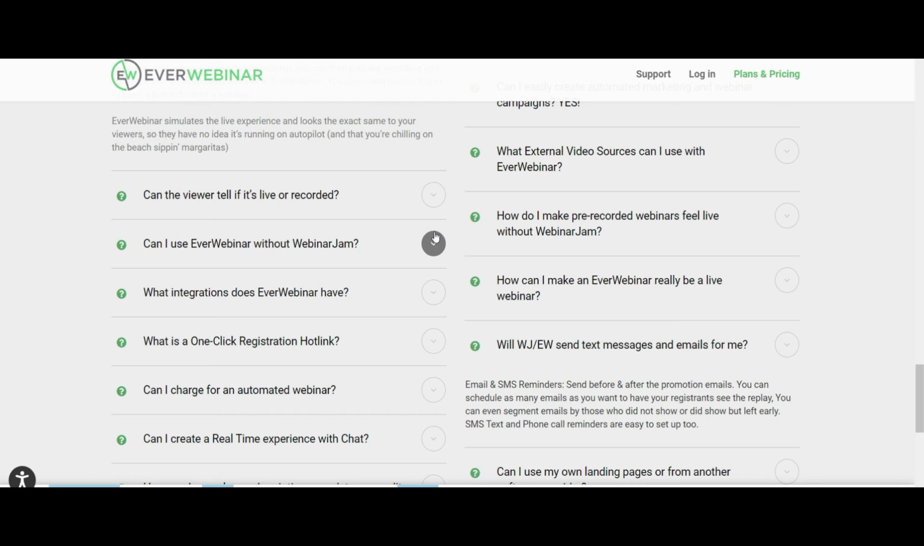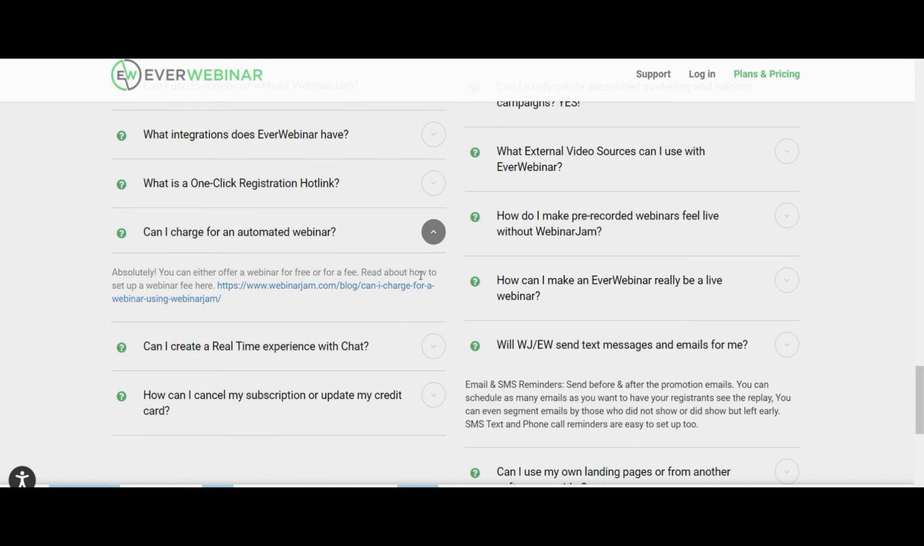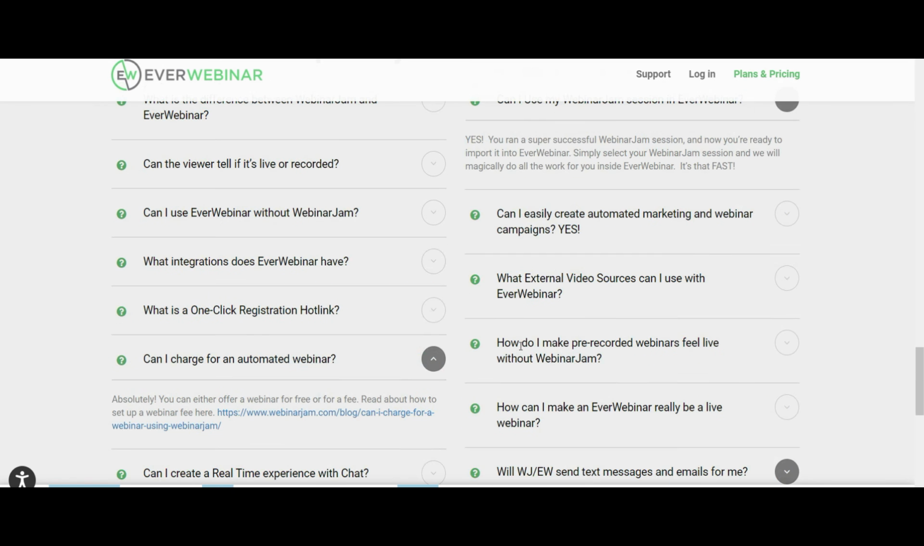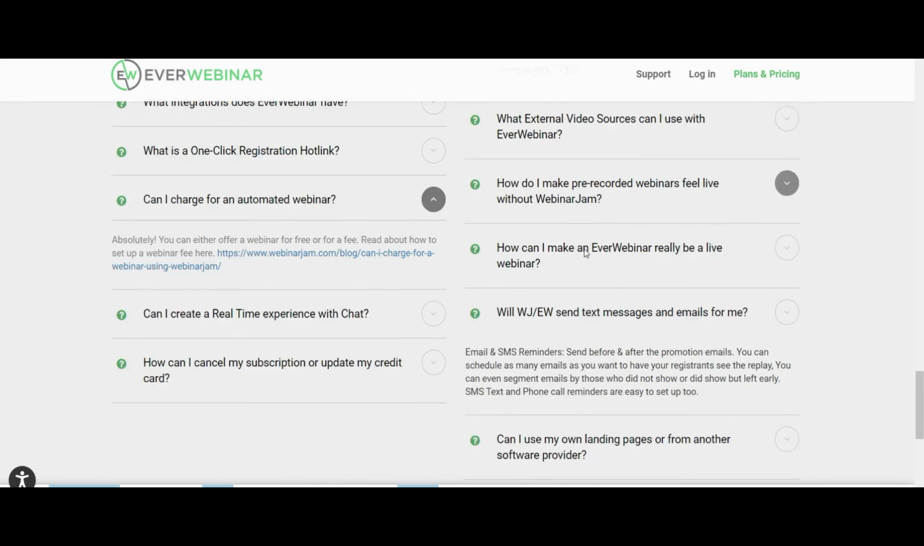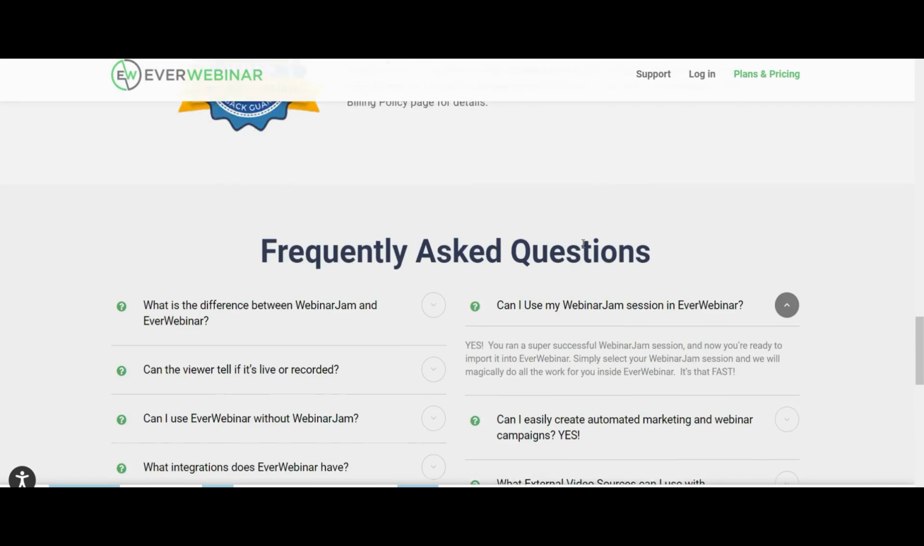Another key thing I would mention here is that you can also charge for the automated webinars if you wanted to put it behind a paywall. There's functionality to do that. And the other thing to remember about Everwebinar and Webinar Jam, they're two separate products, there's two separate payments. Webinar Jam, we've done a video on that, and we have an article on that too, which you can find on our website.